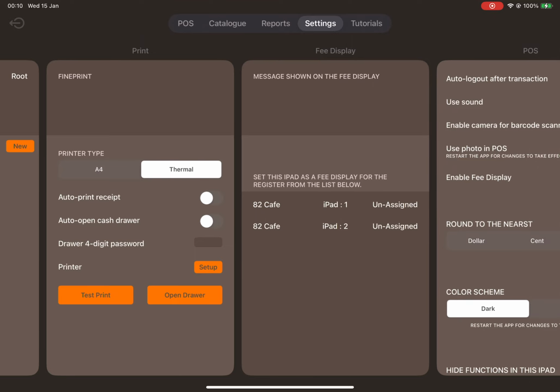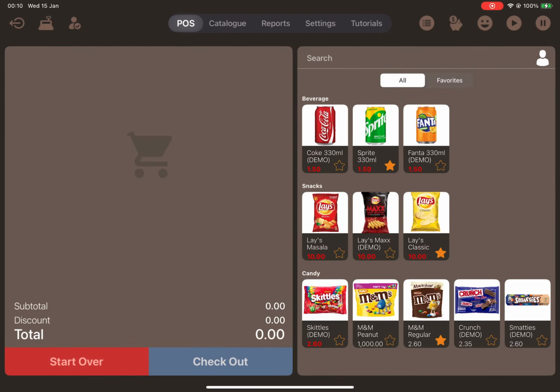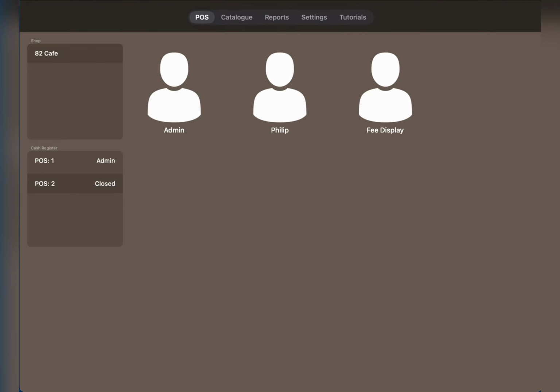Next, go to the POS section and enable the fee display. After that, return to the main POS function. Now, grab your second iPad, install Poshier POS, and log in using the same account as your main unit. You should see a screen showcasing the newly created account.